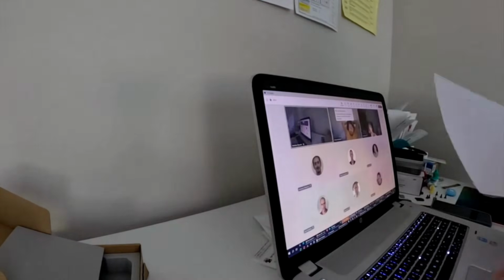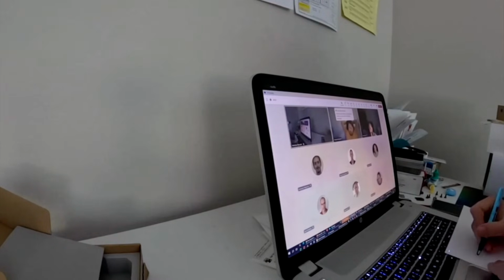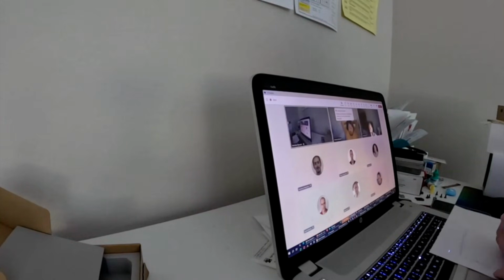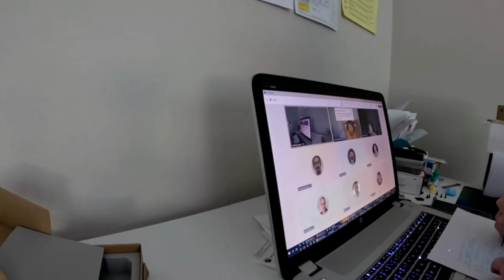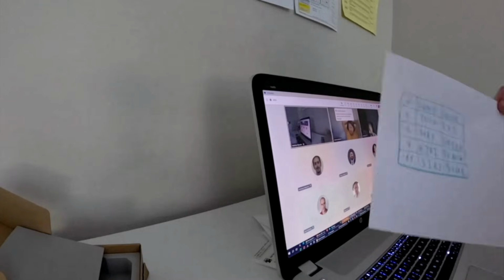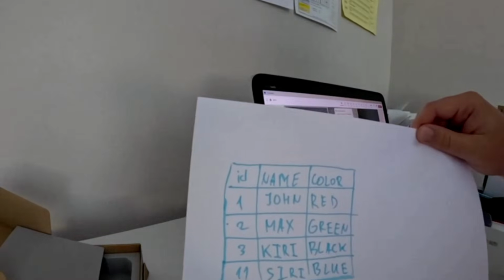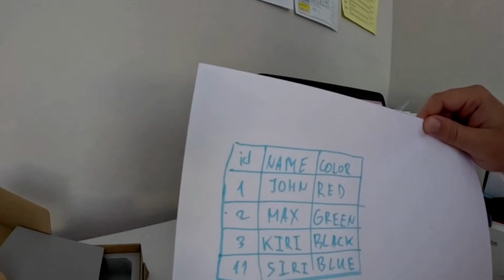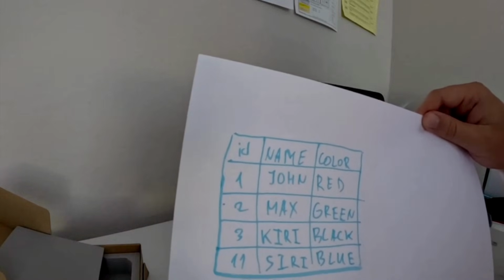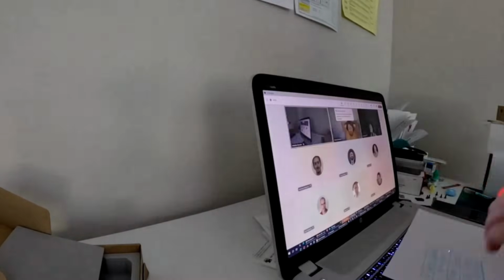So let me do the same exercise. I hope my bad handwriting will not be a problem for the genius rabbit. ID, name, what else? Maybe let's use color. Color, and let's do 1, 2, 3, 11. Okay, let's put the last color. So this is my wonderful handwriting. So you see a table. I don't know if you see it in the right direction or reversed. It has 3 columns: name, ID, color, and 4 records. Let's do this.